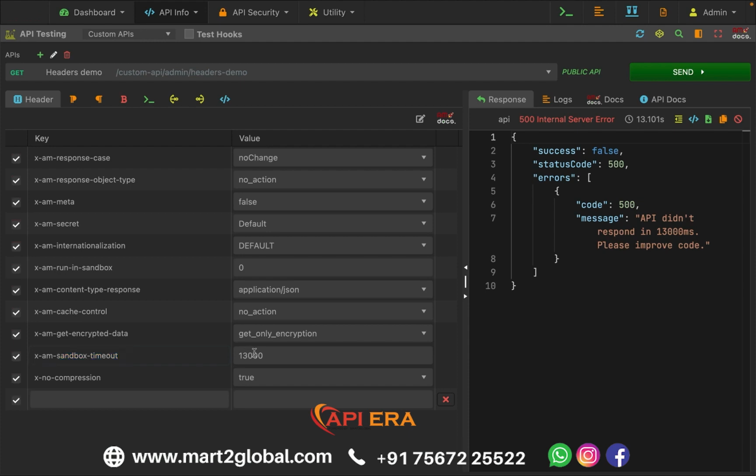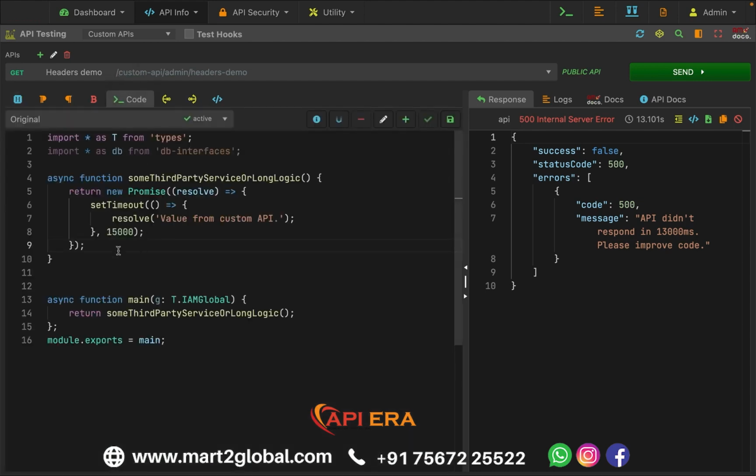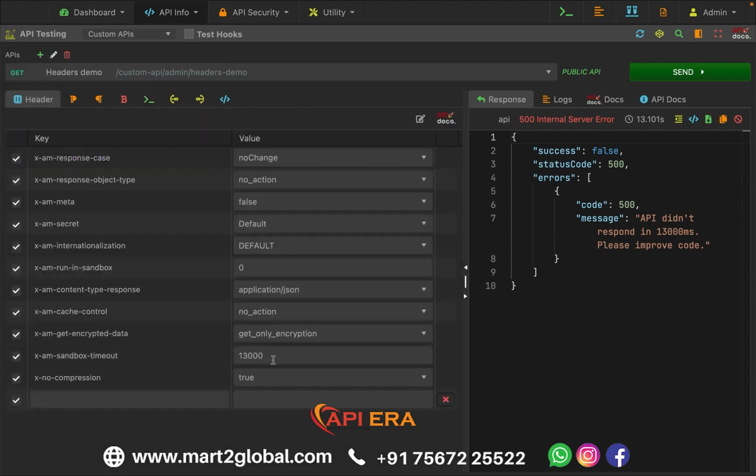The X-AM sandbox timeout header is useful to increase the timeout period of code execution inside the sandbox. By default the value is 13 seconds, so if our code does not complete its work in 13 seconds, it will destroy the sandbox. So if we know that our code needs some more time to finish the job because of some IO bound work or some third-party API involvement, we need more than 13 seconds, then we can specify that value here in milliseconds.